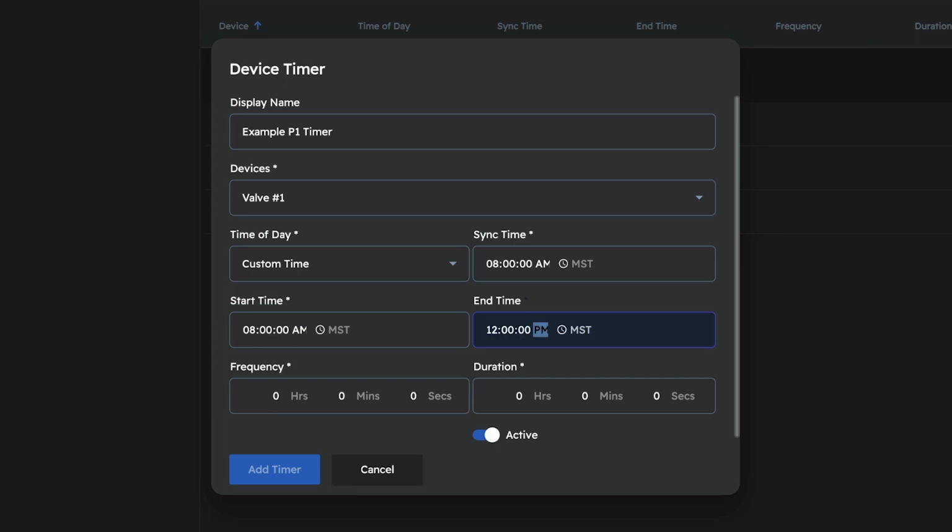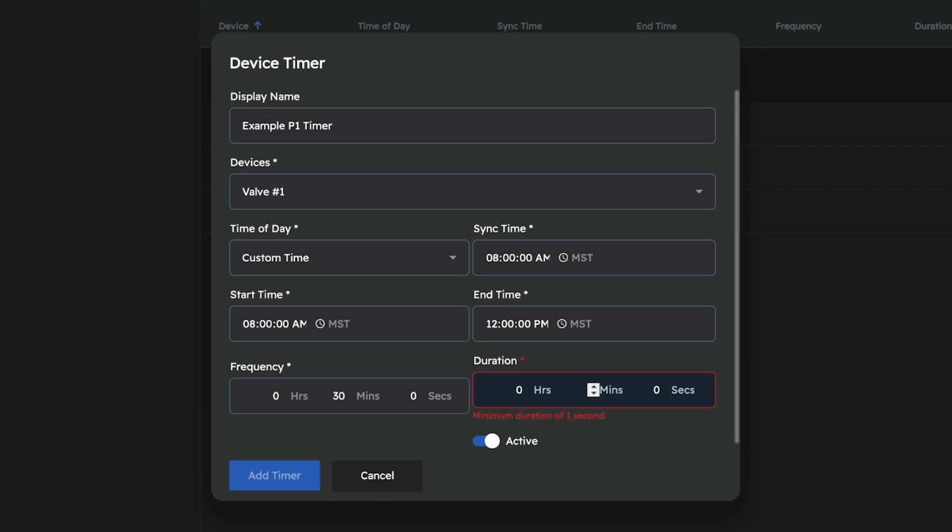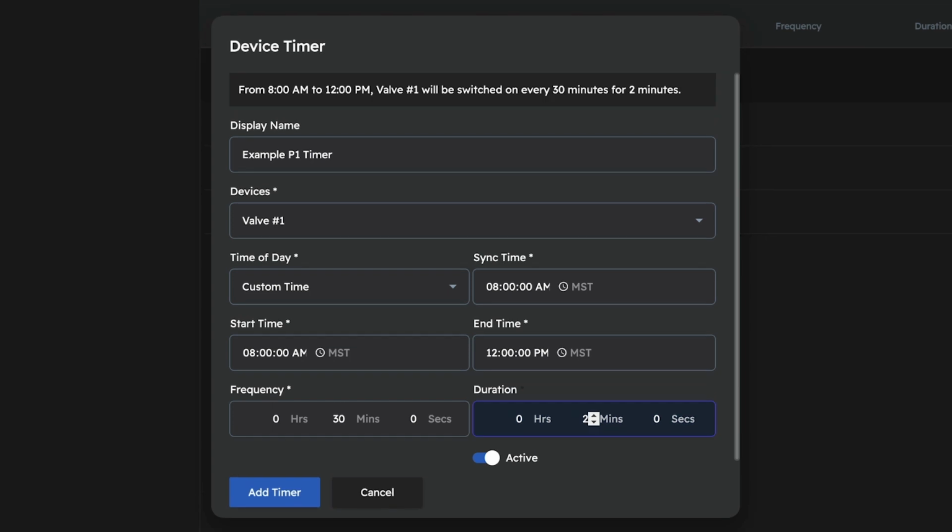The last two fields to specify are the frequency and the duration of the timer. The frequency is the distance in between the shots given between the timer. In this case, if we set a frequency of 30 minutes, every shot will be 30 minutes apart from each other. For the duration, this is how long we want the valves to open for each irrigation event. In this example timer, we want to specify the duration to be 2 minutes.